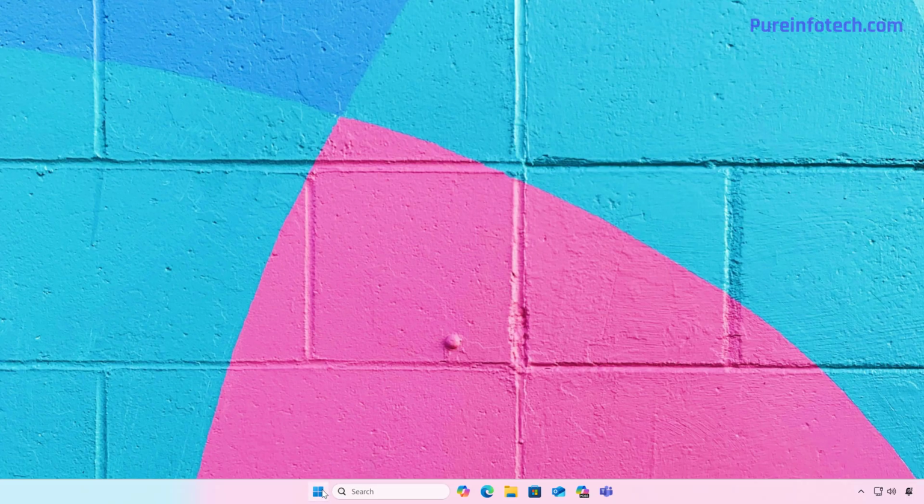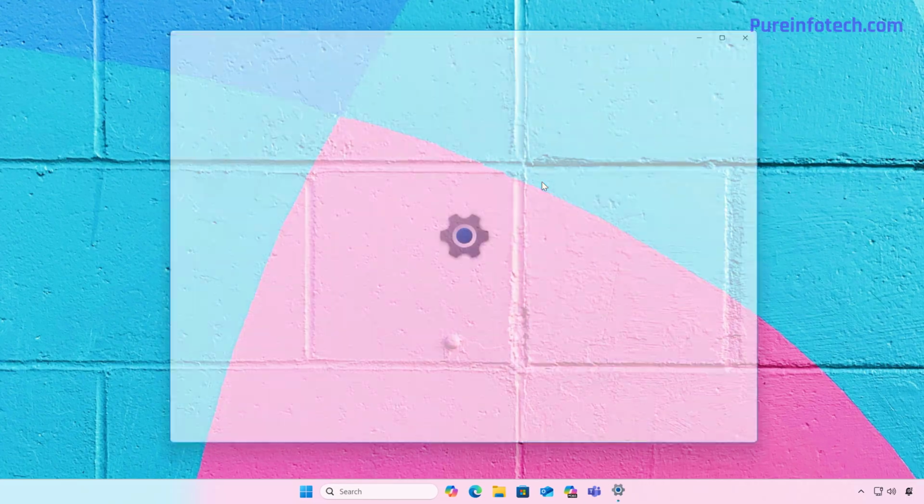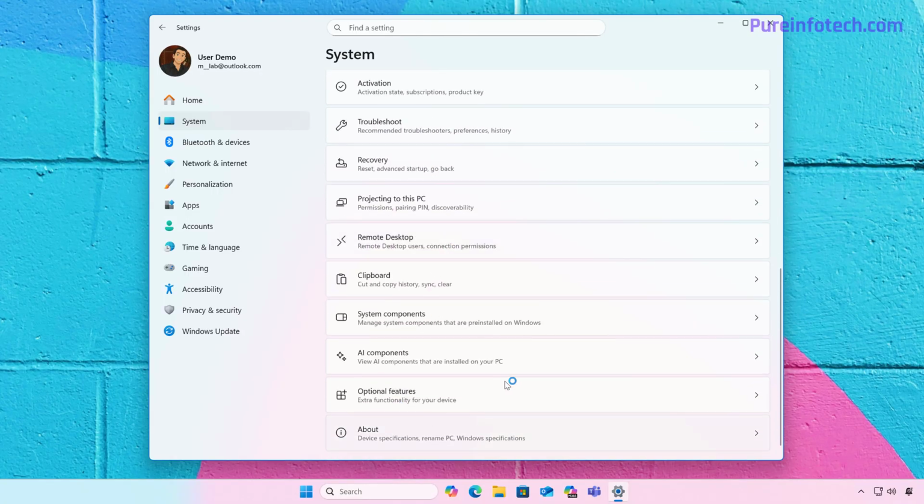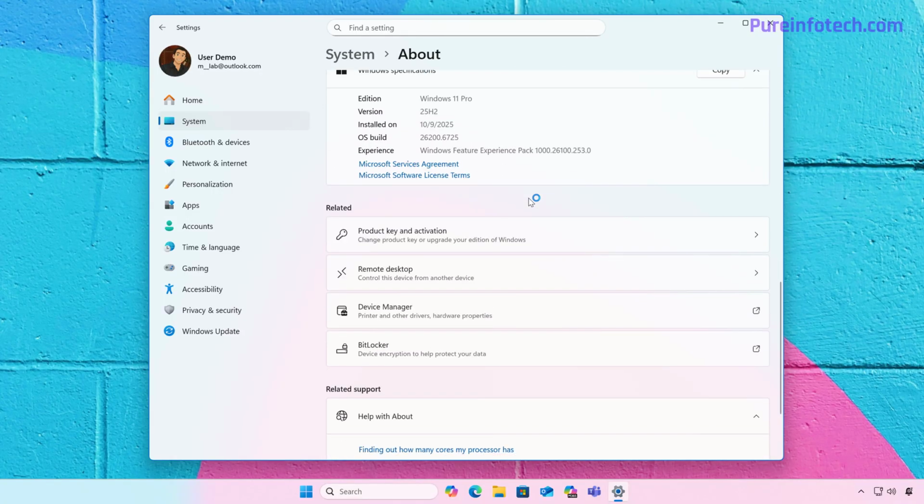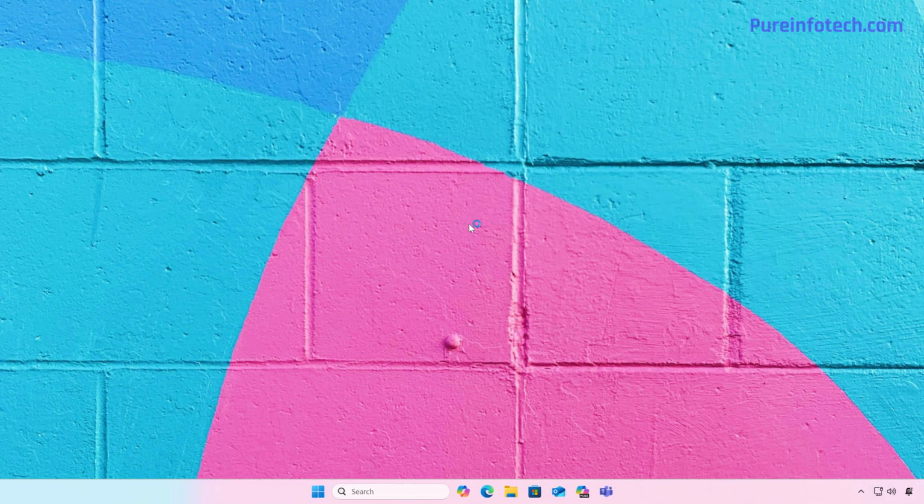And now if we go to the Settings app, and then go to System, About, we can confirm that the update switched the version number to 25H2. And that is all there is to it.